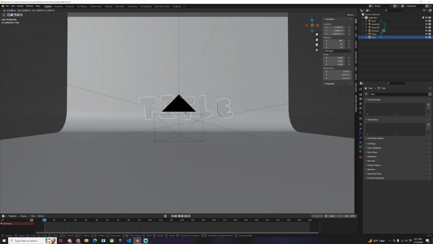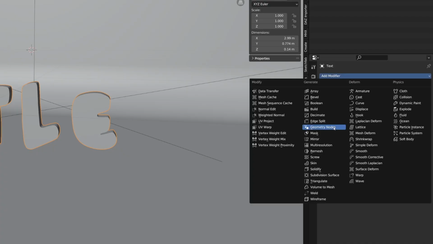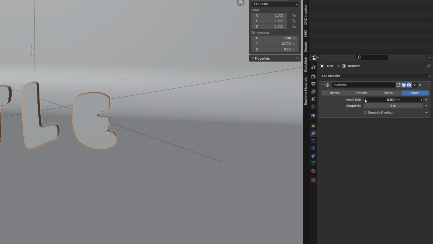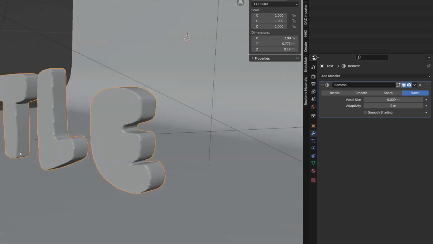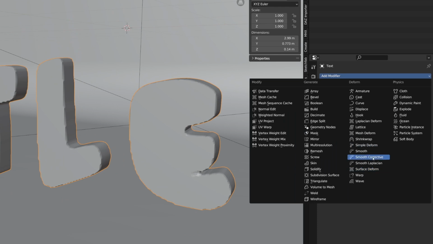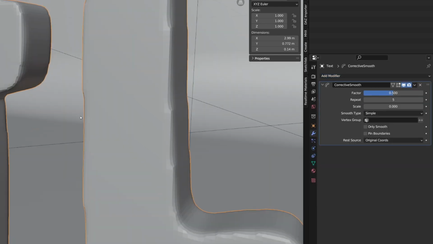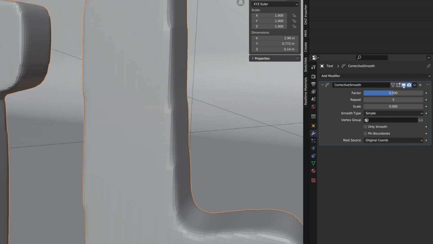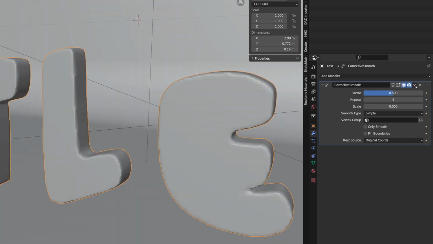Next, we're going to go to the Modifiers tab and add a Remesh modifier. If you don't know where your modifiers tab is, it's the little icon that looks like a wrench. I like to change my voxel size to around 0.01, give or take. When you're done with that, apply it. And next, we're going to add a smooth corrective modifier. Take the scale down to 0, and that'll smoothen out the edges just a little bit.